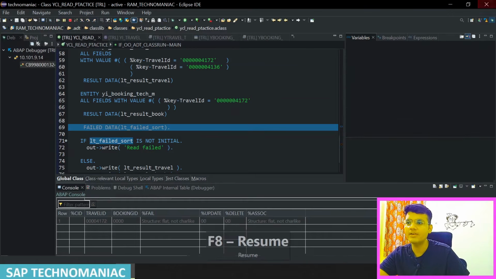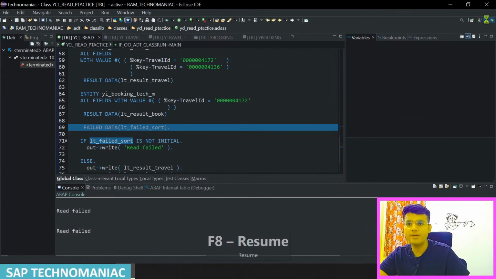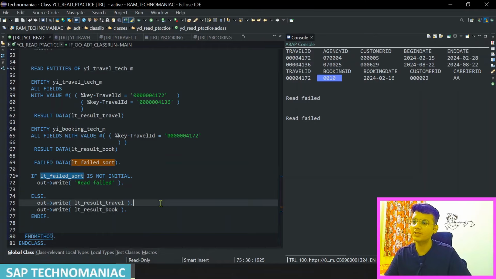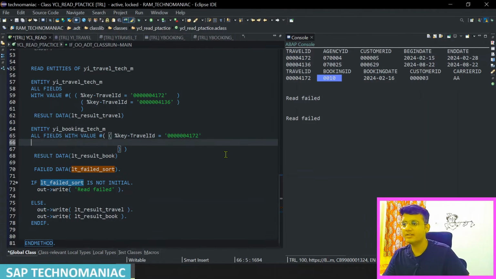Let me do F8. Let me switch to the ABAP perspective. You can do Control F8, or you can just click on the ABAP and debug perspective to switch between the perspectives. So this is how it failed. That is the reason we have to pass the booking ID, then it will work again. In this way we can read multiple entities of the same business object, multiple instances.